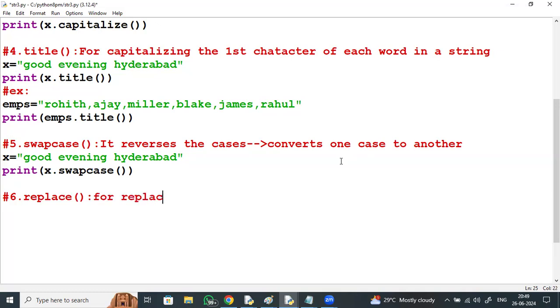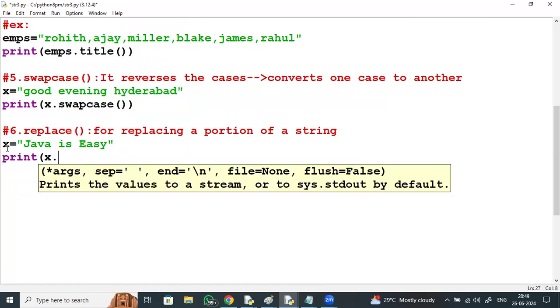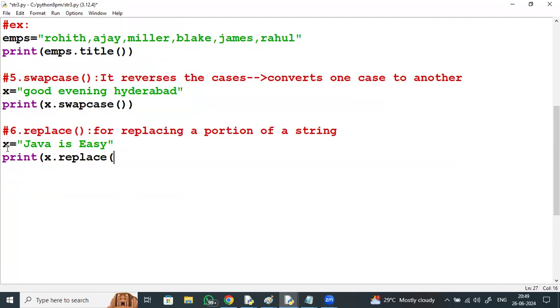Replace is for replacing a portion of a string. For example, x equal to "Java is easy". Print x dot replace the word Java with the word Python. What output do you get? "Python is easy." Run module.